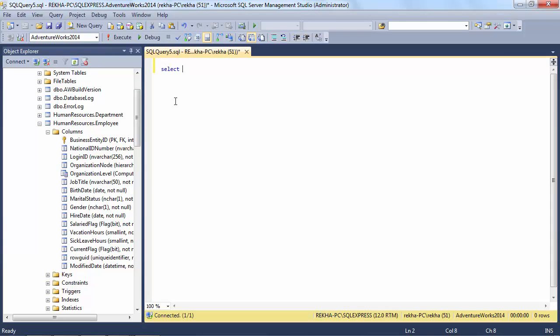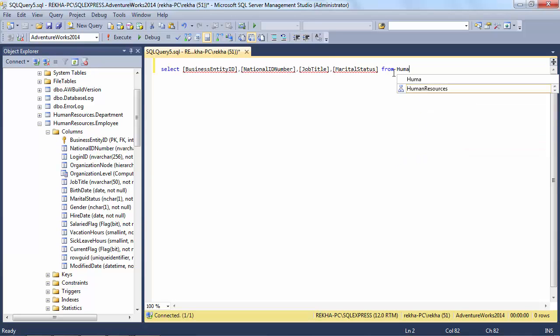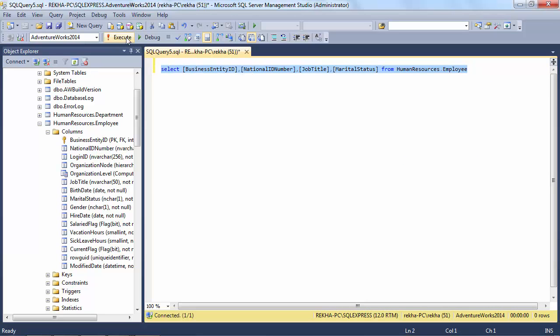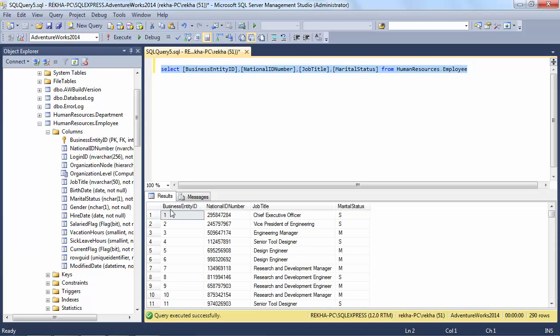So select, and here I'll use BusinessEntityID, NationalIDNumber, JobTitle, MaritalStatus, from HumanResources.Employee. All right. Now select this and execute this. You can see we have fetched the selected columns and all the rows have been fetched, right? You can see it's 290 rows.